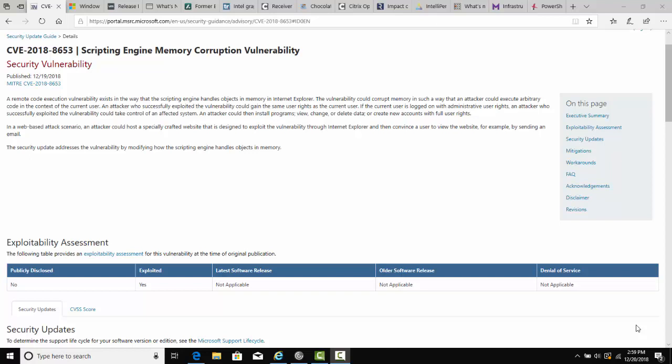In a web-based attack scenario, an attacker could host a specifically crafted website that is designed to exploit the vulnerability through IE and then convince a user to view the website, for example, by sending a phishing email. Unfortunately, if you patched your systems earlier than usual with December patches to try and get everything deployed before the holiday, sorry, you now need to go patch again.